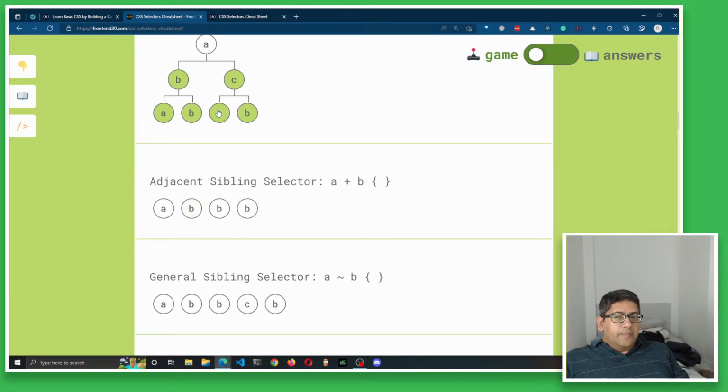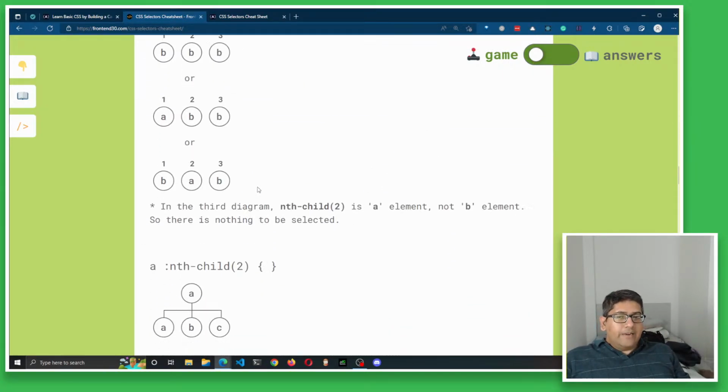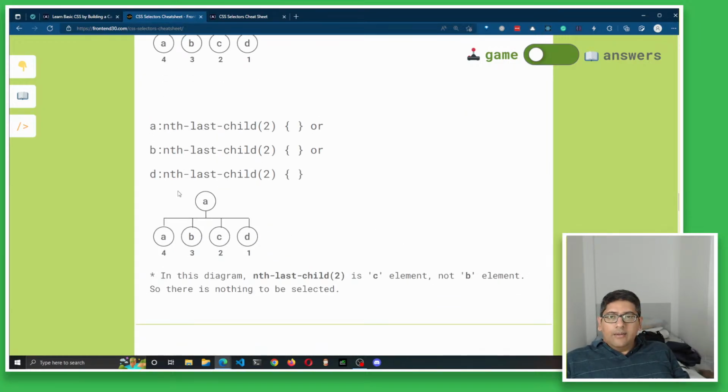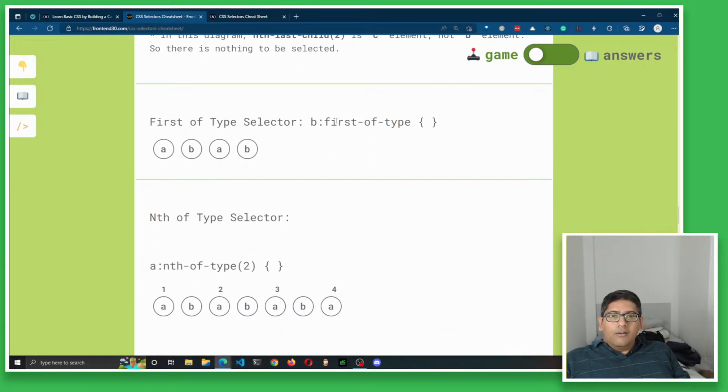You might be thinking this is all coming green, but adjacent is A plus B. If I select A, B, B, B, only this B. Forget it, we'll come back to the selectors later. But there's an option: you can say nth last child to every second element. First of type.